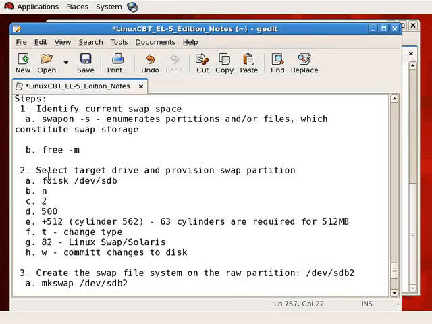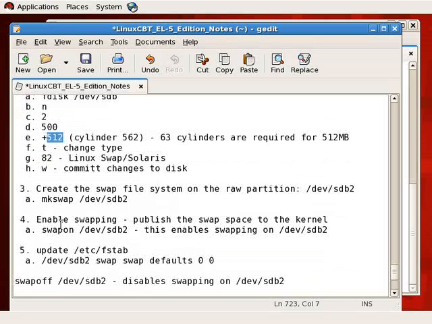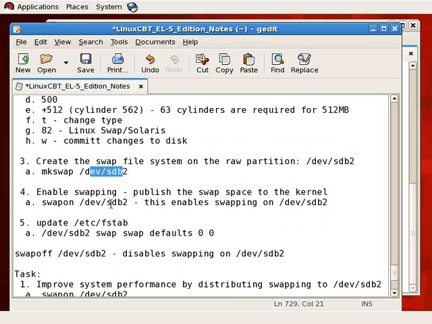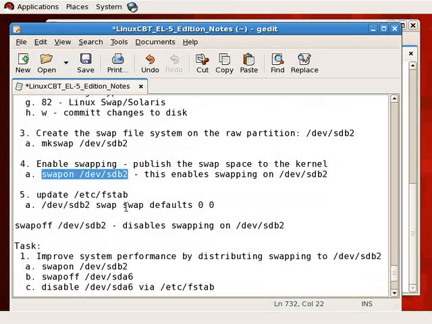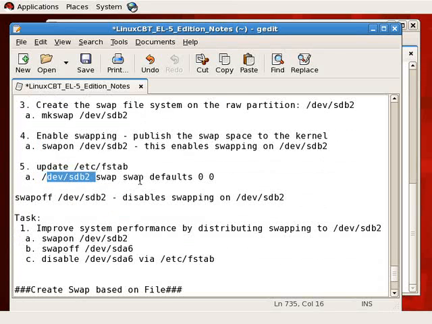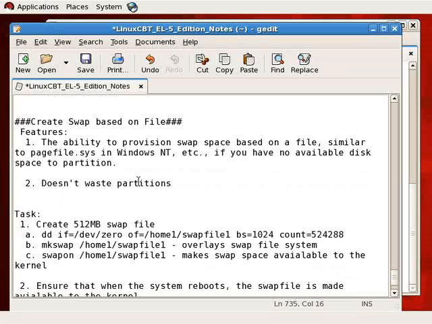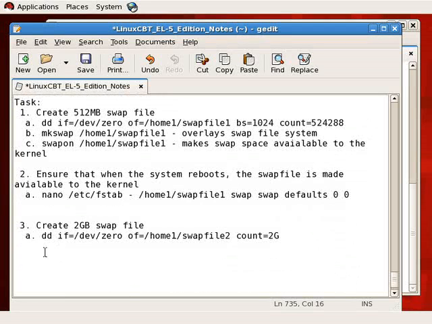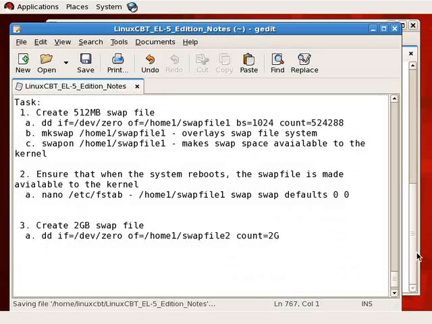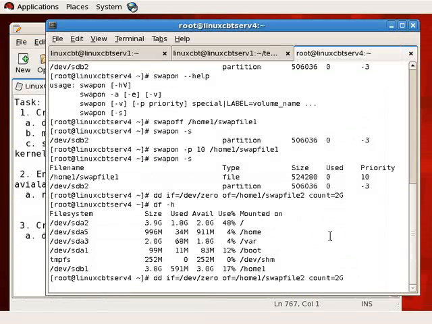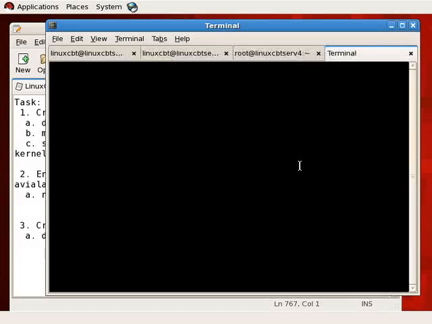And to recap a partition, use fdisk or parted to set up the partition. Type 82 Linux swap, of a size that makes sense, 512 megs, a gig, so on. Run mkswap to overlay the swap file system to denote that it's a swap partition. Then make the swap space available to the kernel by using swapon. And then of course update /etc/fstab so when the system reboots it will auto mount the swap space for you. Let's see where we are with this 2 gigabyte file.